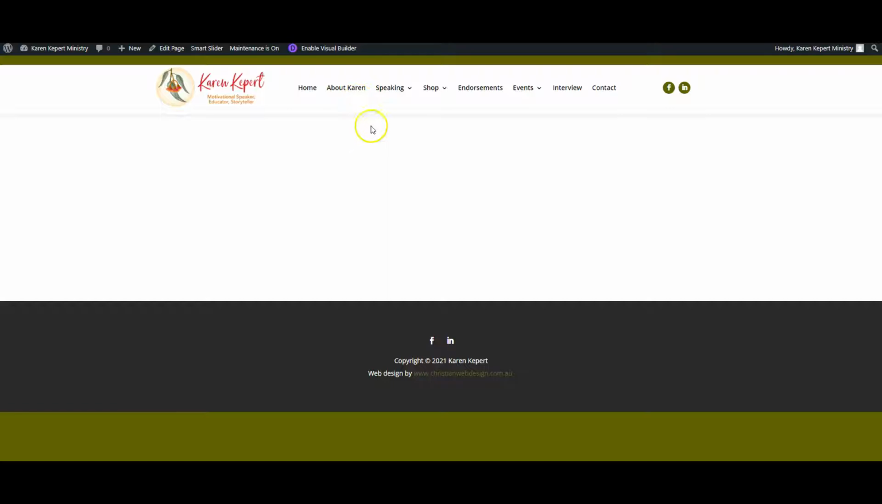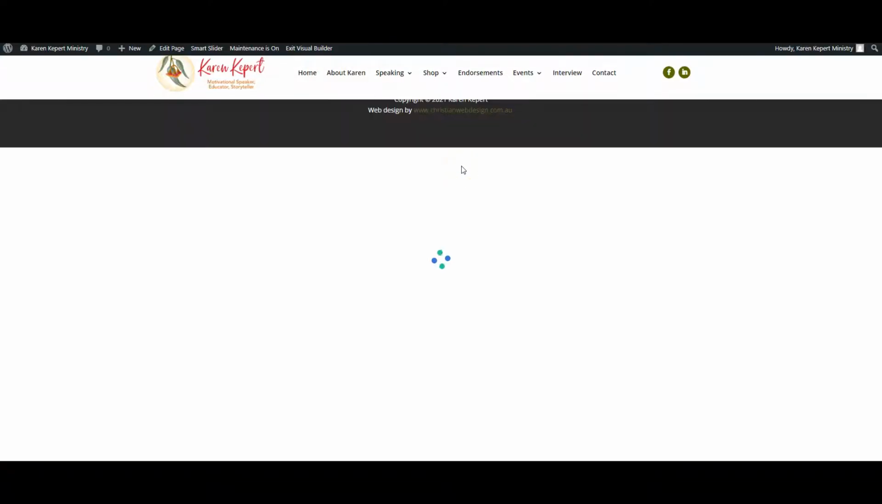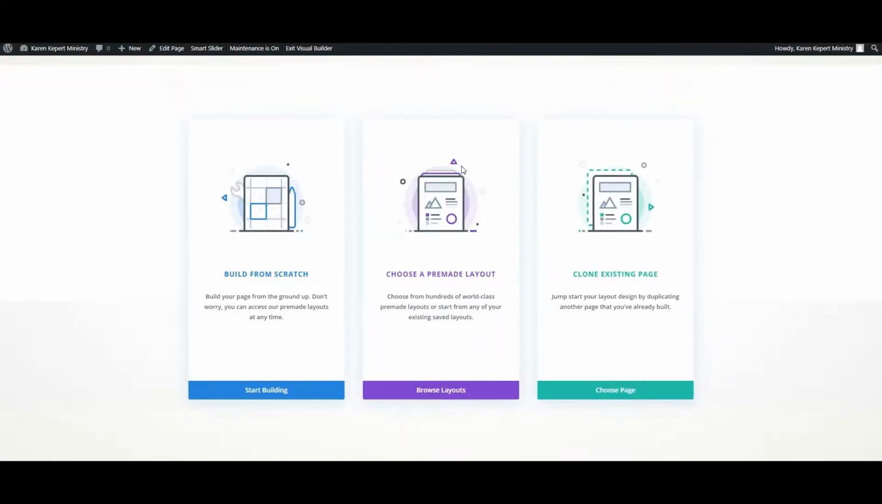We've just gone to a page here that is a blank page on this website, so we're going to start from scratch in terms of adding new content. So click first Enable Visual Builder, and we've got two different ways to go about this, and I'm going to show you both ways.